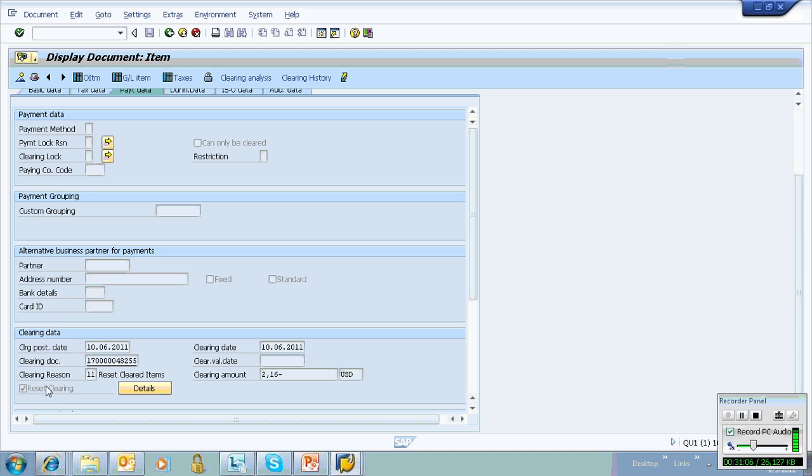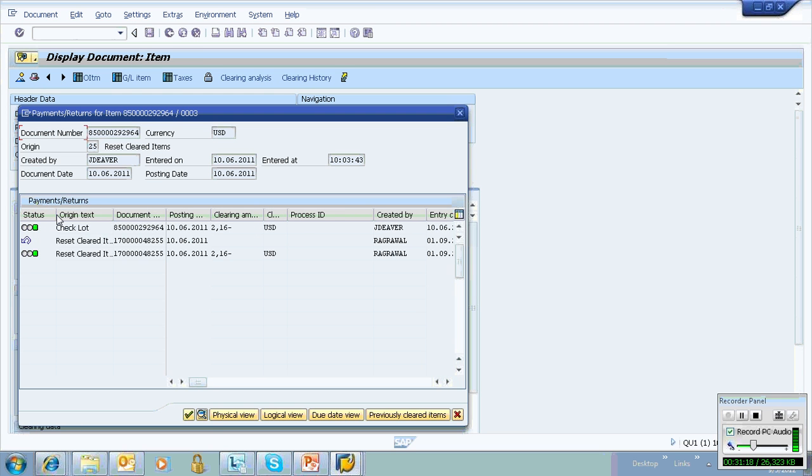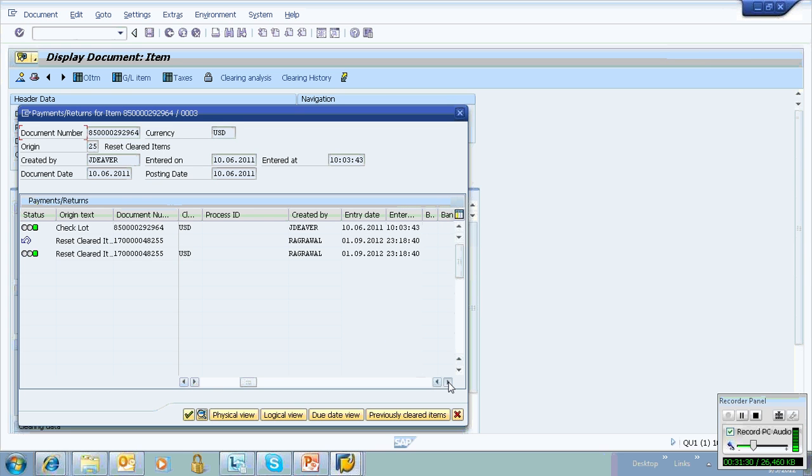And if you want to look into the reset, like when the reset happened, how it happened, just go into the details. From here you will get the complete information, like what was the log. The payment got posted using this number on 10/6/2011. This amount, created by this, is the entry date, time and all. And right after that, it got reset on the same day. And these are the reset document numbers.